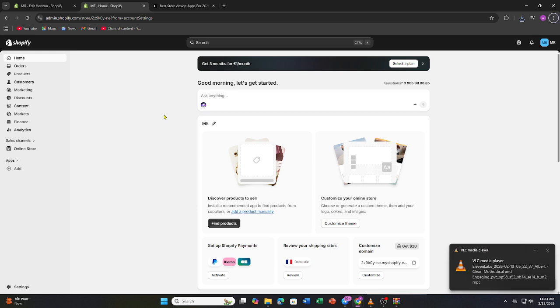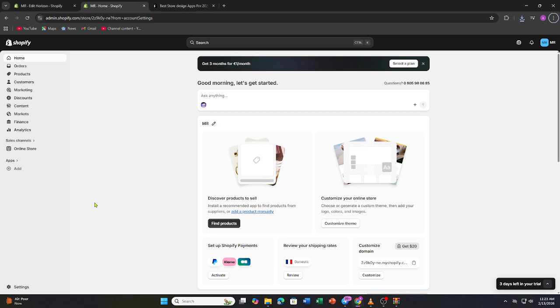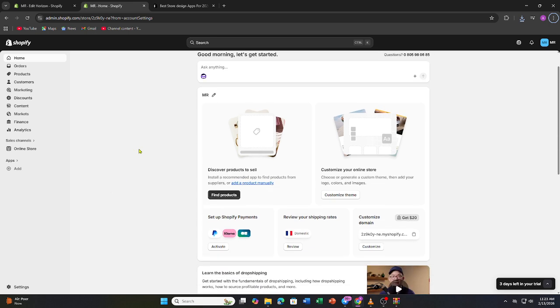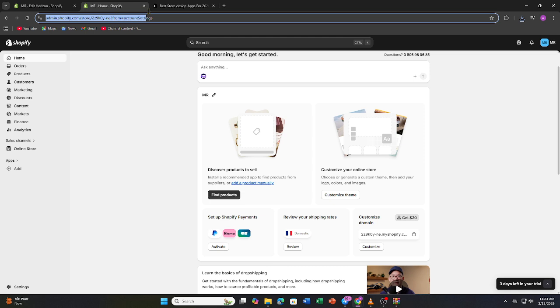Hey everyone, in this guide, I'll show you how to create Shopify discount codes to boost your sales, step by step, so you can attract more customers and increase revenue without any confusion. First, log into your Shopify account and go to the admin dashboard.